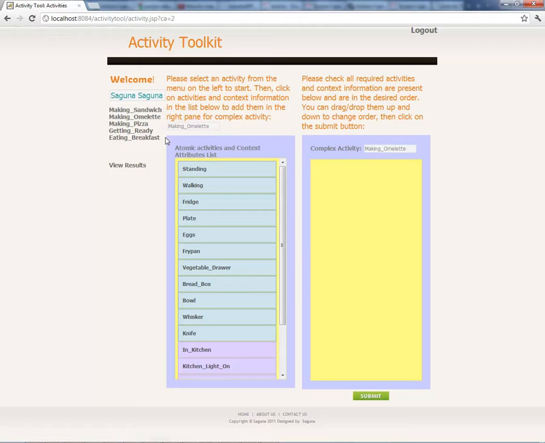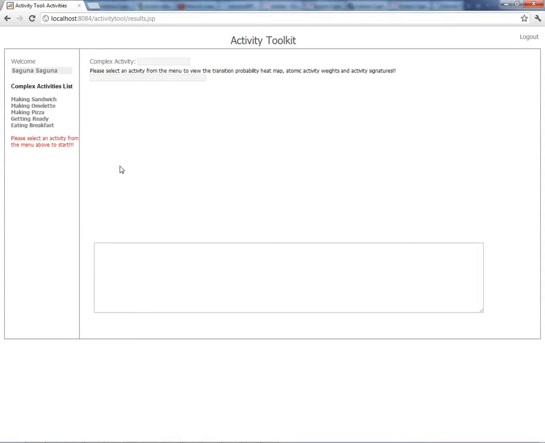Let us now view the results by clicking on the View Results link. On the results page, we can select any complex activity to view the corresponding results. We use probabilistic and Markov chain analysis to compute the transition probabilities, weights, and complex activity signatures. Let us now click on Making Sandwich to view its results.